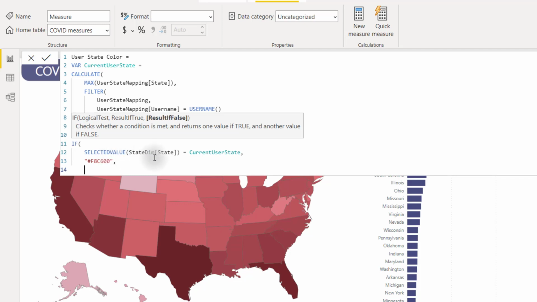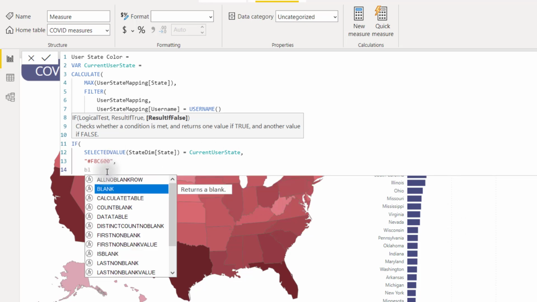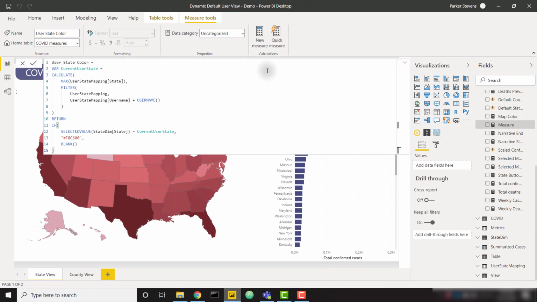So if our current state in our visual equals the default user state, we want to color it that yellow. Else, let's return blank. And that's the entire color measure.